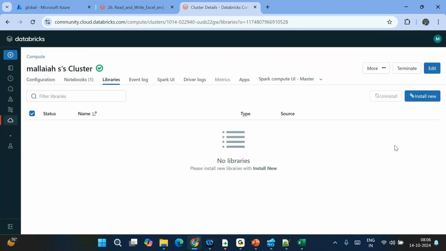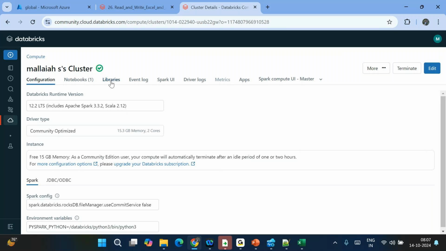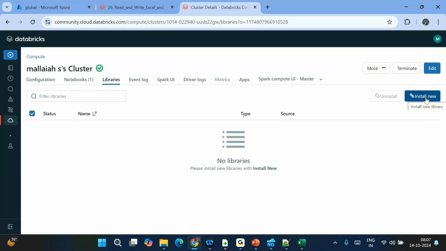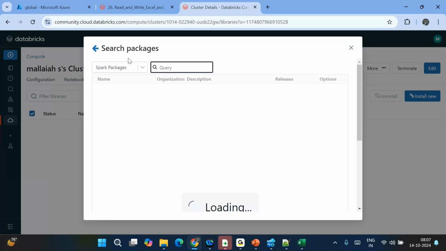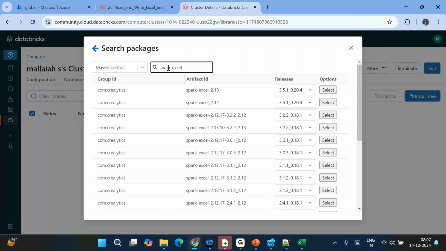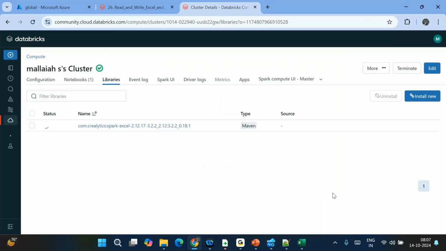Now I am showing from the beginning again because it's the first time. In the clusters, click on the cluster on which you want to install. Come to libraries. Click on install new. Click on Maven. Search packages. Go to Maven Central. Here you need to search for Spark-Excel. As I want Spark 2.12 with the 3.2.2 release, you can just take this as a release. Click select it. Then click install. That's it.